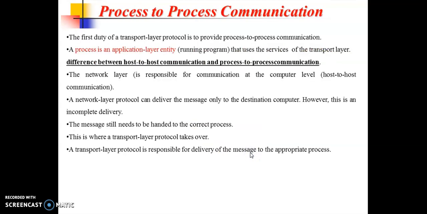The first one is process-to-process communication, which is provided by the transport layer. A process is an application layer entity, a running program, that uses the services of the transport layer. What is the difference between host-to-host communication and process-to-process communication? The network layer is responsible for communication at the computer level, that is, host-to-host communication. Network layer protocols can deliver the message only to the destination computer. This is an incomplete delivery.